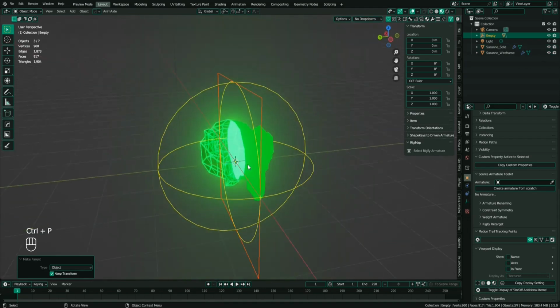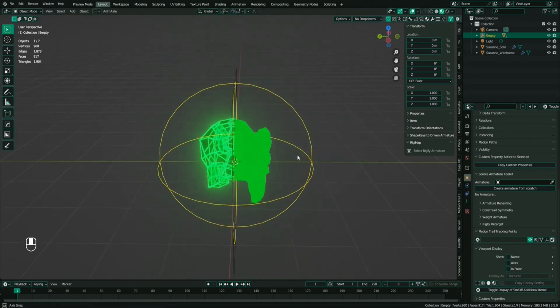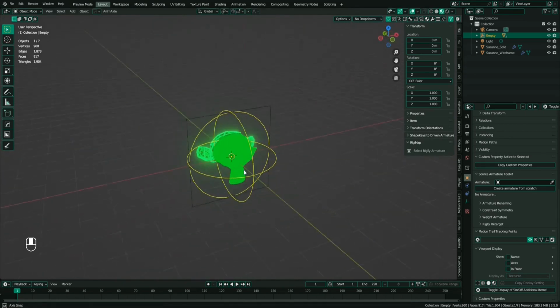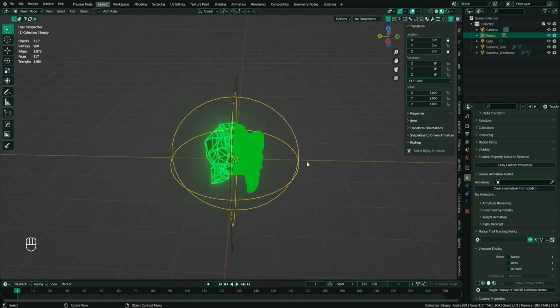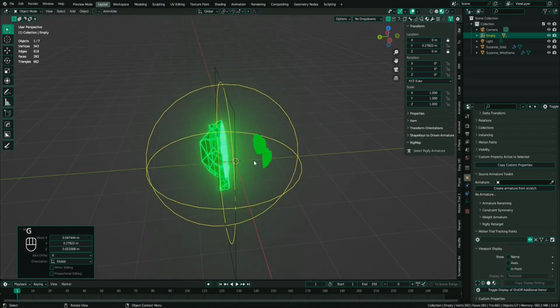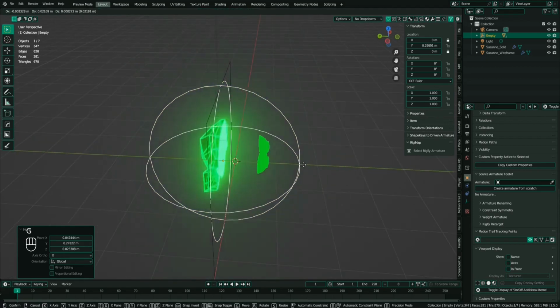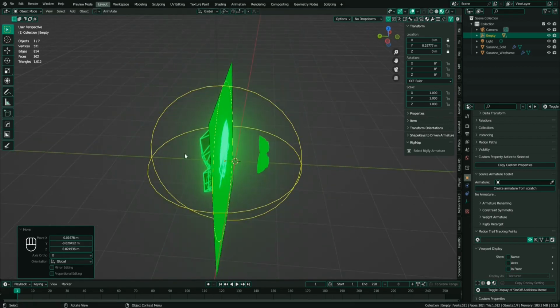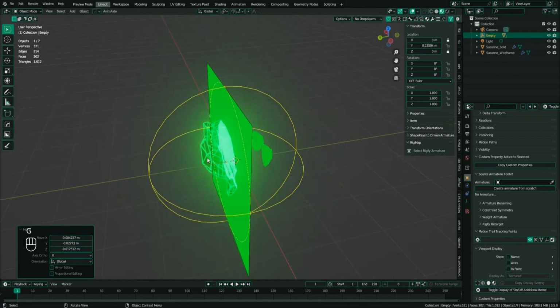And let's select the empty. Now we're going to use this empty to dictate the transition. We're going to lock the Z and X axis because it's supposed to move along the Y axis. Now as you can see, there's this weird thing happening, which is not supposed to happen, and I'm going to show you how to solve this.